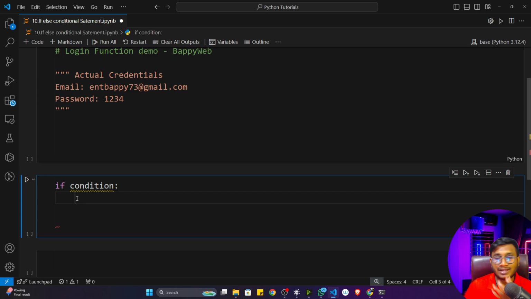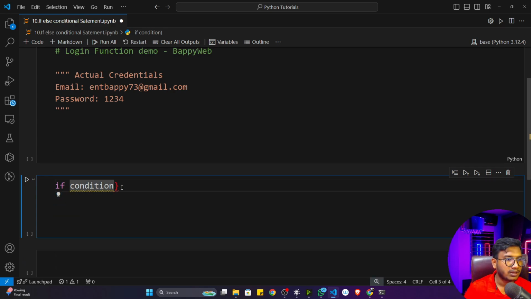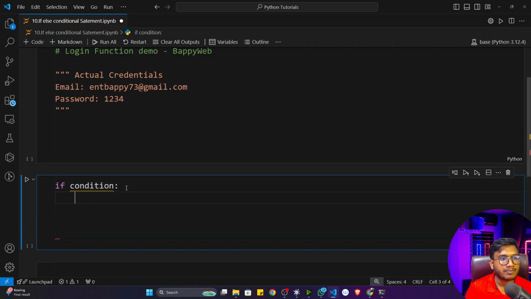If you have learned C and C++, you know that whenever you define an if-else condition, you define a bracket and put the condition inside it. But in Python, we don't do that. We just give the colon, and if I press enter, it automatically takes the indentation. It's a tab indentation: one tab or 4 spaces. Either you can use 4 spaces or one tab.